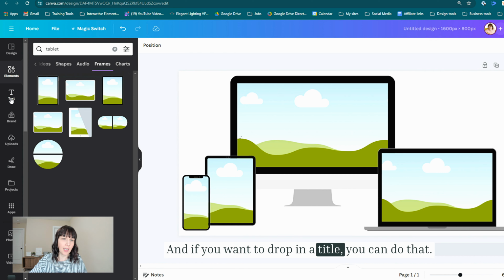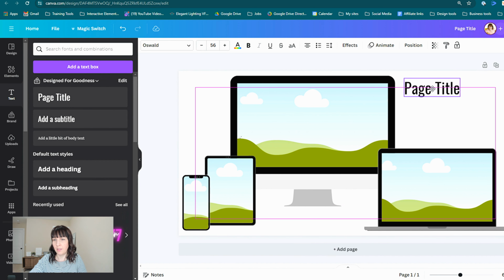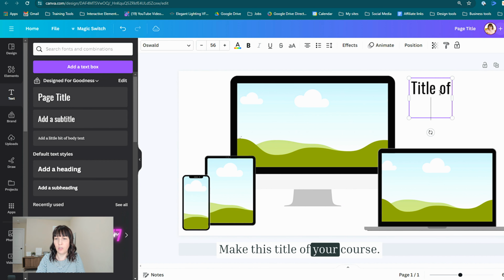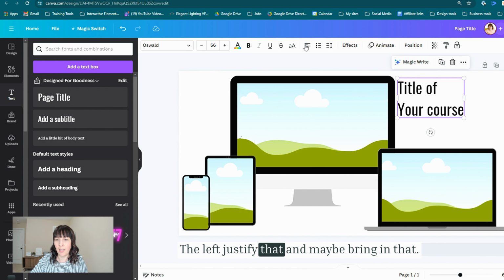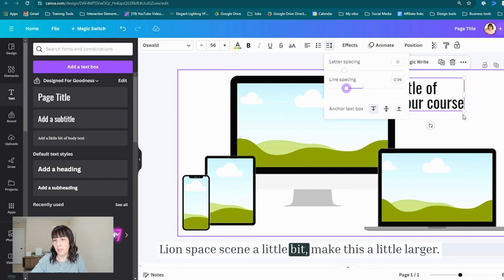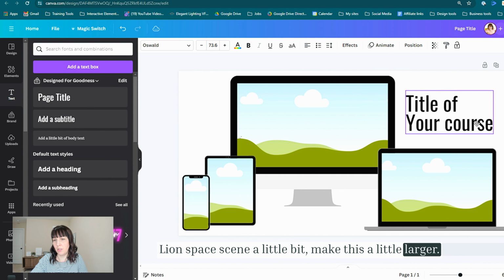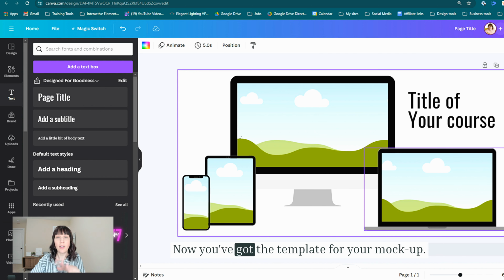Now, if you want to drop in a title, you can do that. Move your page title over here. Make this the title of your course. You can left justify that and maybe bring in that line spacing a little bit. Make this a little larger. Put it in that corner. Okay, now you've got the template for your mockup.